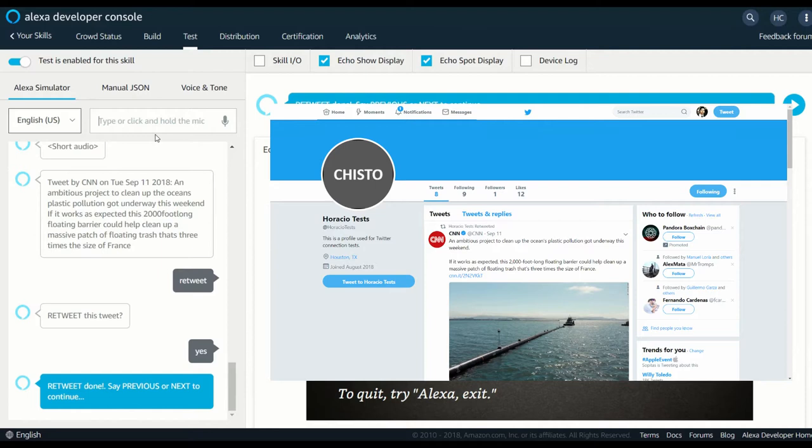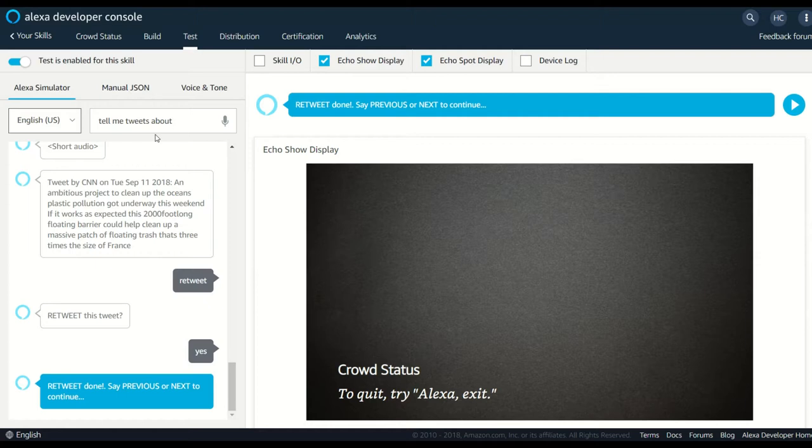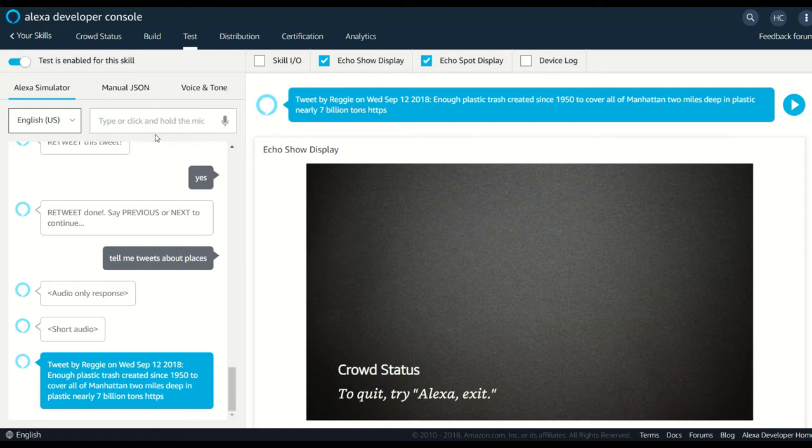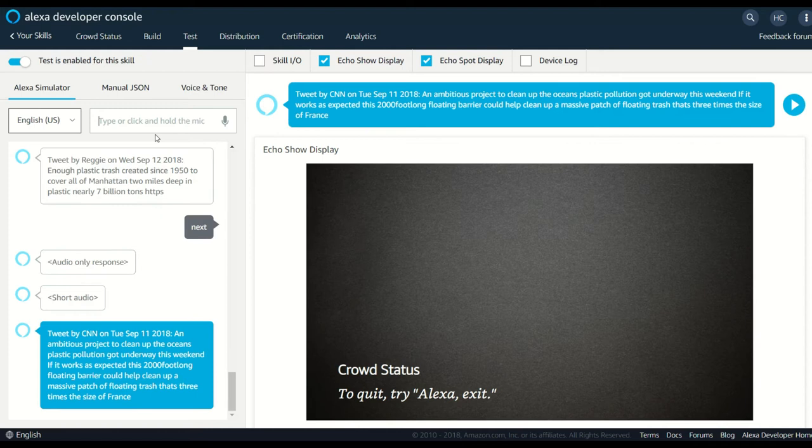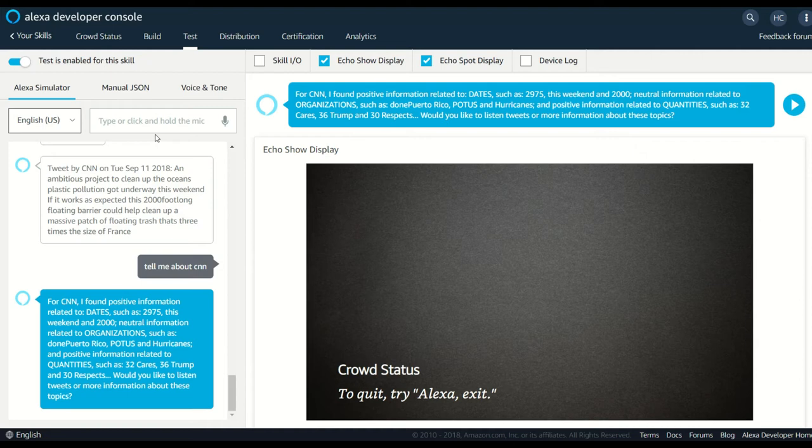I can go straight to another subject, like tell me tweets about places. Tweet by Reggie on Wednesday, September 12th, 2018. Tweet by CNN on Tuesday, September 11th. I can go to a different one, let's say, tell me about CNN. For CNN, I found positive information related to dates.